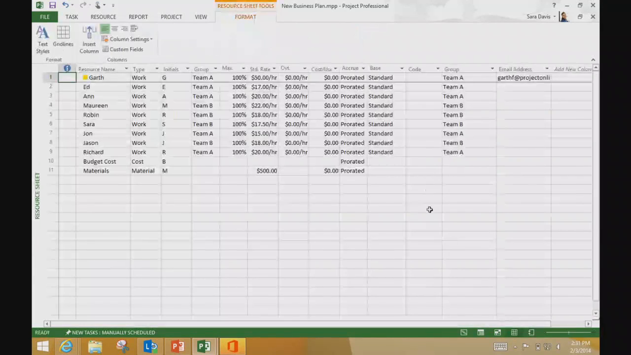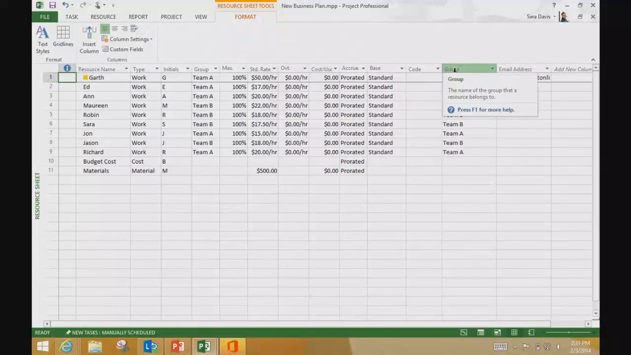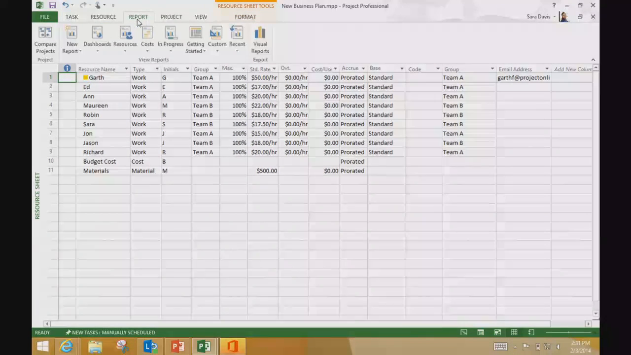Another good example of where we see this a lot is resource custom fields. Sometimes you might not look at things at the resource level. Sometimes you might want to look at the broader team level or maybe roles. So I have my group filled out with a very simple Team A, Team B. So let's see how you use that.